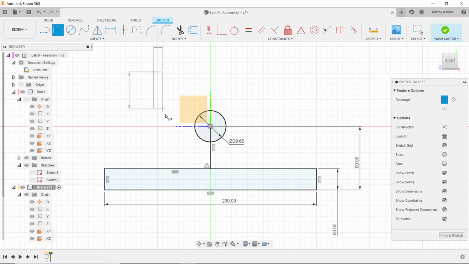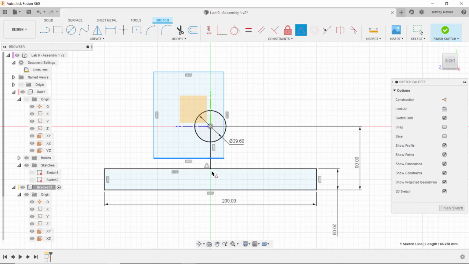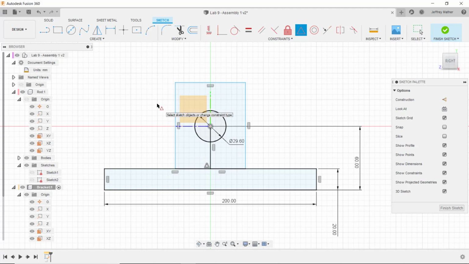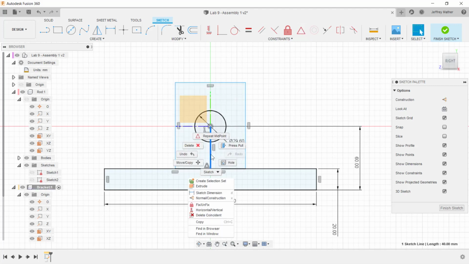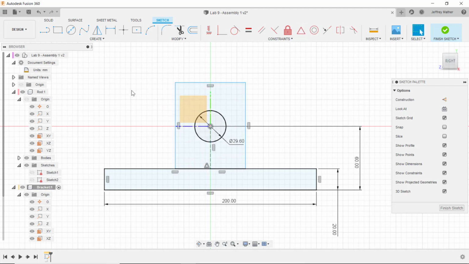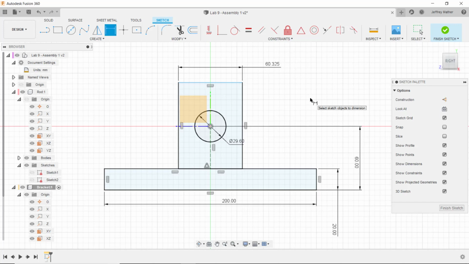I'll draw a rectangle out here in space about like that, and then I'll do a midpoint constraint between this line and this point right here. I'm going to change this line to construction line. Alright, then I will dimension the distance from here to here, and let's do that as 2.375 IN, and I'm going to round that off to 60 millimeters.